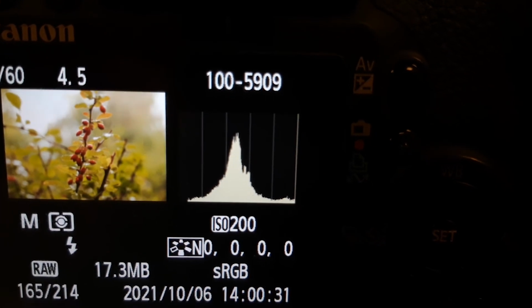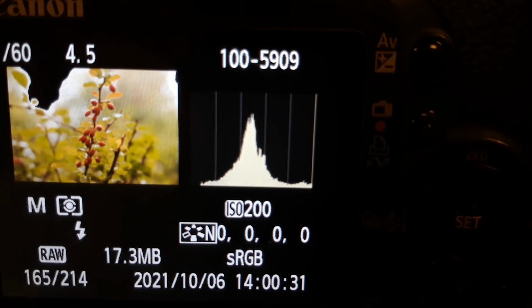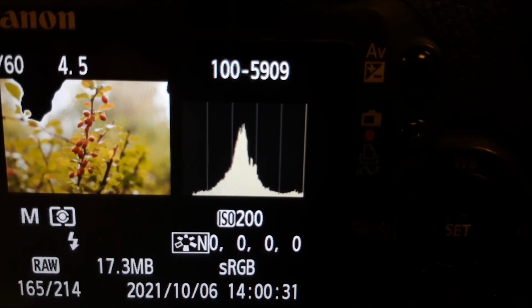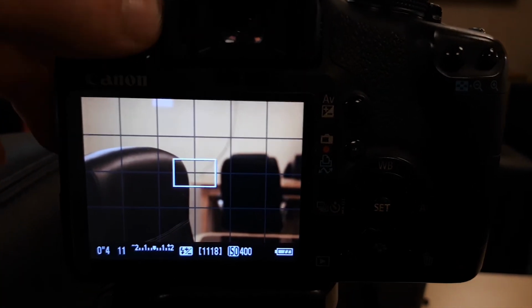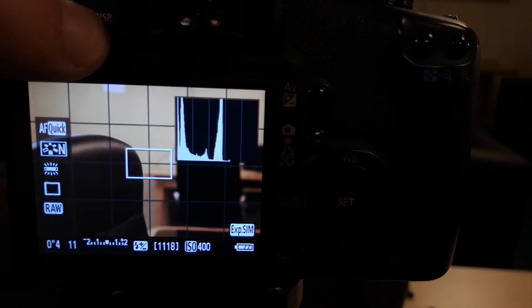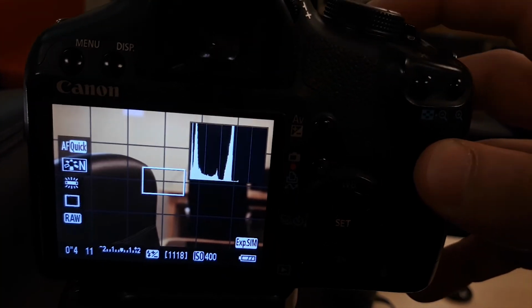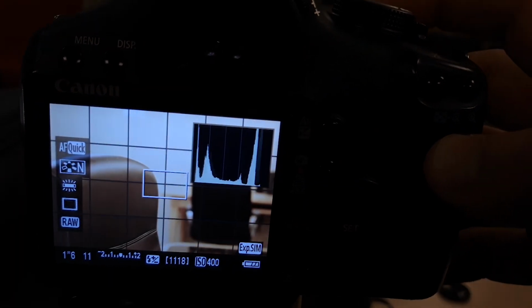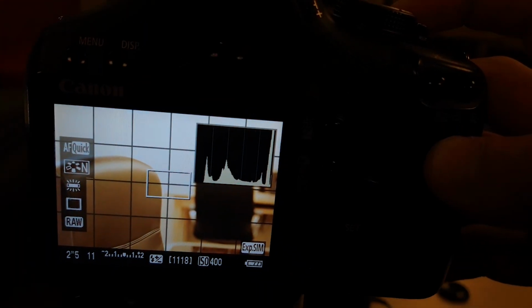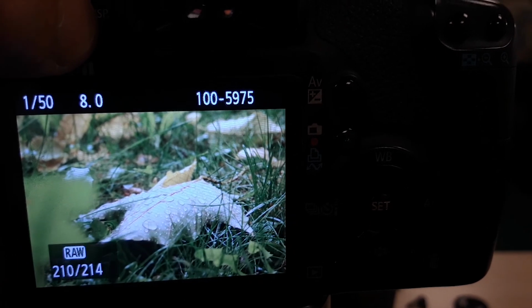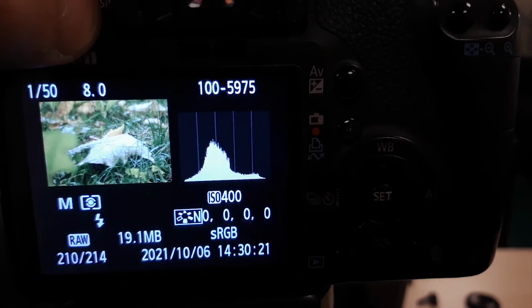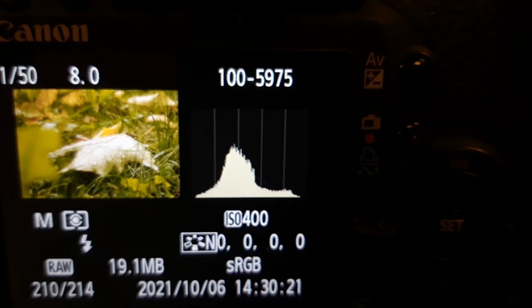My tip would be to try to use the histogram directly in your camera when you are on the scene taking those photos. And you can do that, for example, by pressing display on your Canon until the histogram shows up. Because I can tell you from experience that it's better to spend some more time and maybe take a photo twice than to go home and realize that your only photo is unusable.